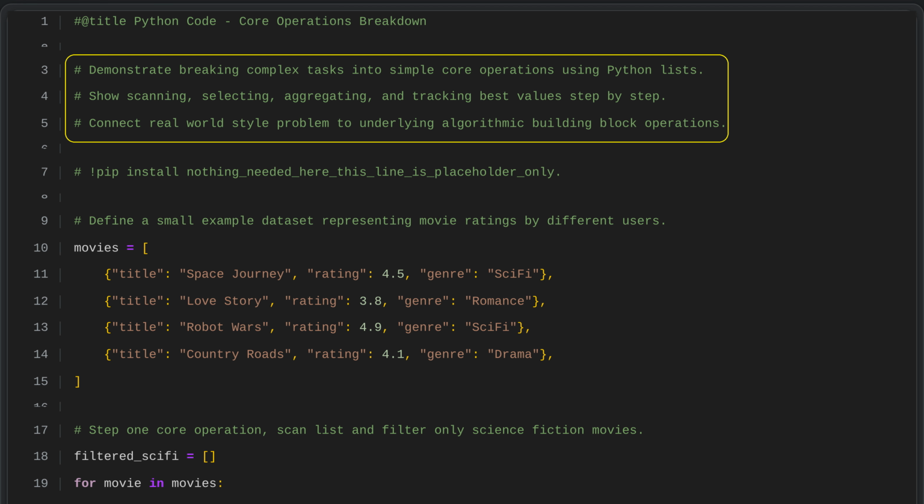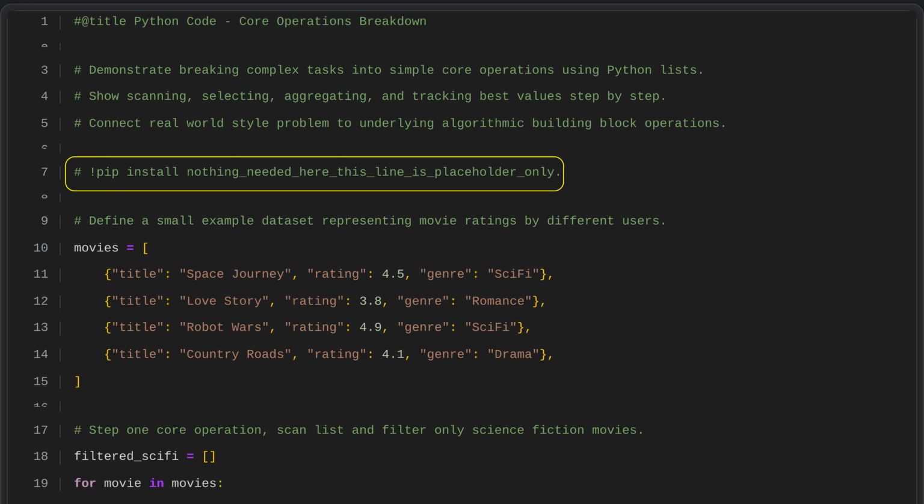By connecting these everyday problem-solving steps to their underlying algorithmic building blocks, you will better understand how list processing supports more advanced programs. This line in the script is just a placeholder where a pip install command would normally go. It does not actually install anything or perform any real action. Its main purpose is to keep the script's format consistent and to show where package installation commands could be added in a real project. In practice, you would replace this placeholder with an actual command if you needed to install a package.